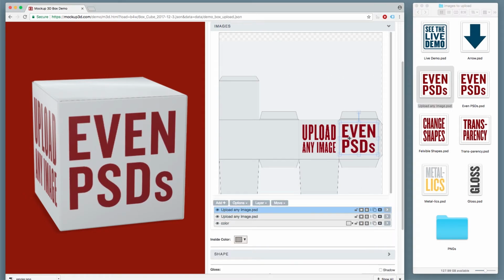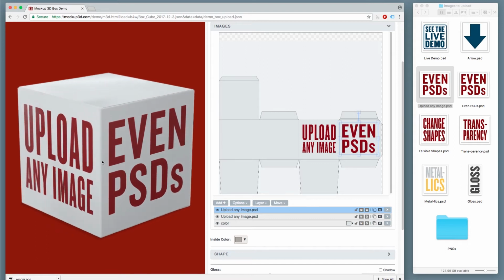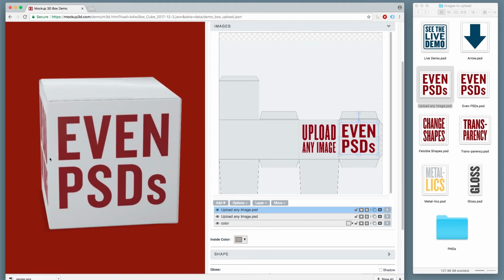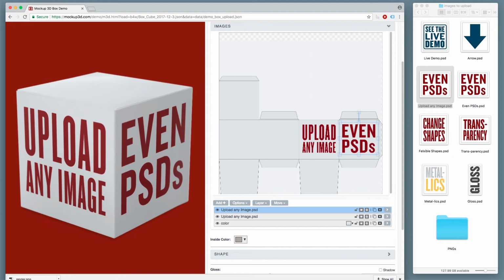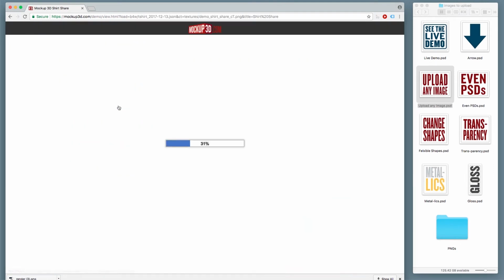This is great if you're trying logos, or you have different colors or something like that. You want to try different flavors, different varieties of logo, something like that. You can do that with the replace image command. And the next one is the shirt, which is a link.